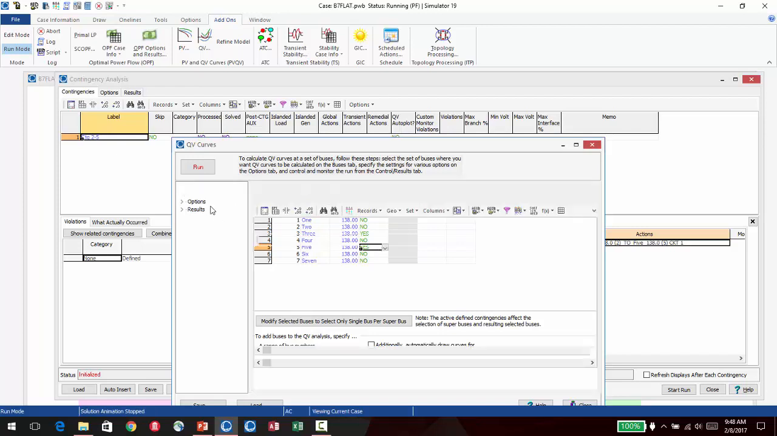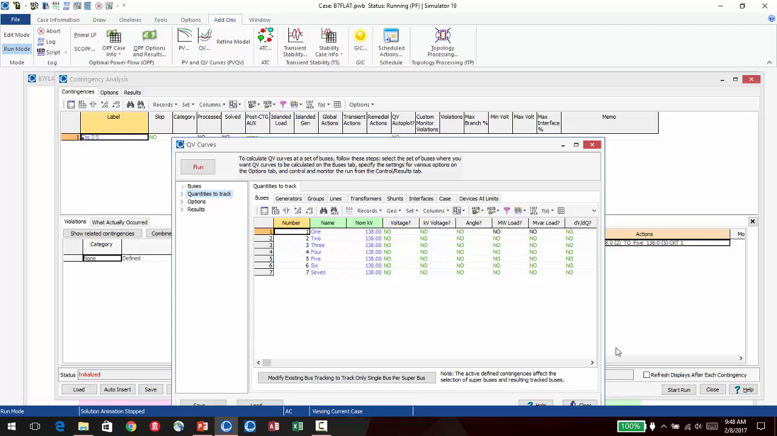I can also track actual voltages to store. So I can go to quantities to track over on the left. And just like in the PV, you notice that we had all kinds of different values you could track during the course of the PV or QV calculation. We're going to do that again here. We're going to track, let's say, the voltage and the angle of the buses 3 and 5. So we'll toggle those to yes as well. And what that's going to do is, as it's solving the QV during each iteration of the solution process, it's going to also store the value of the actual voltage and angle, magnitude and angle as well.